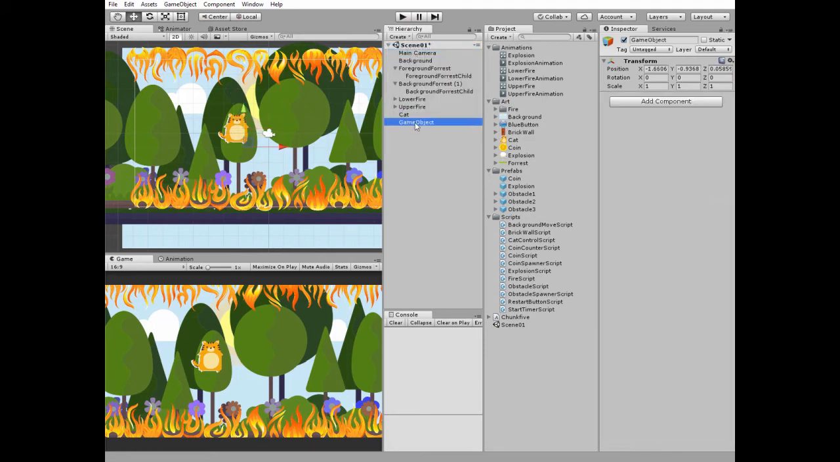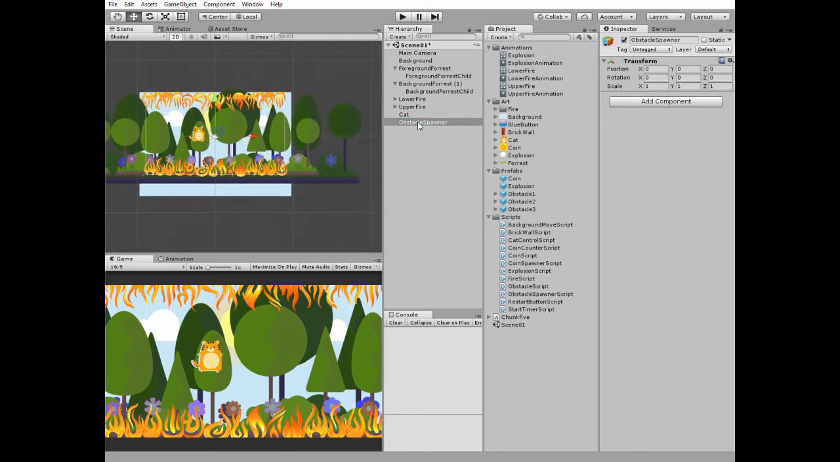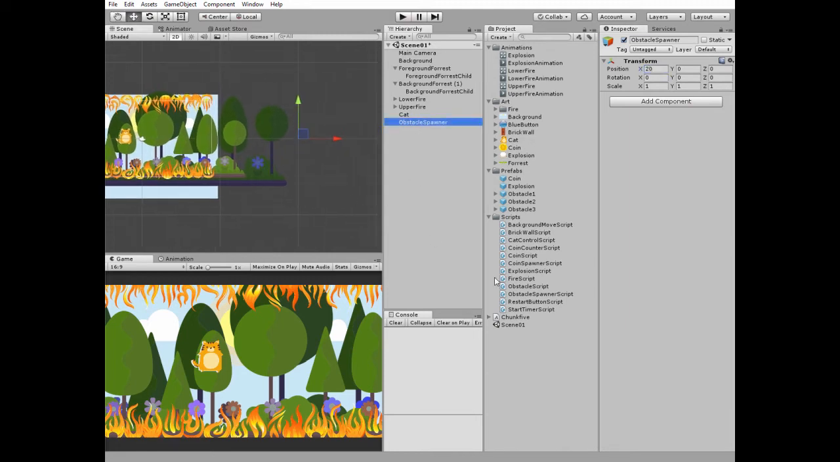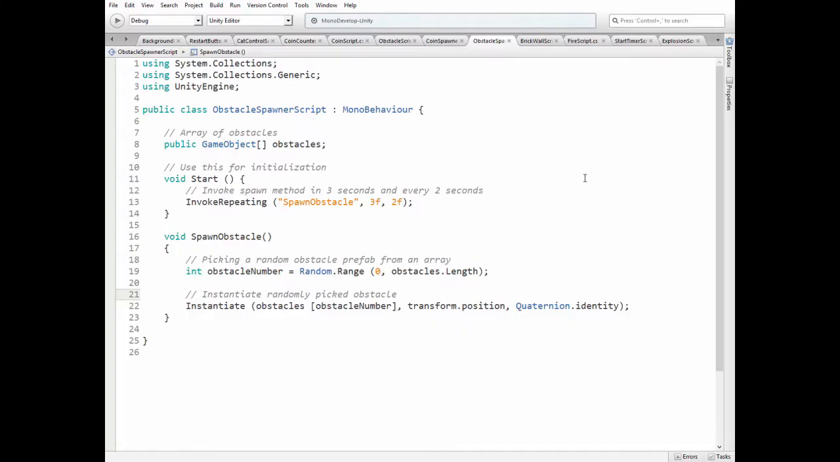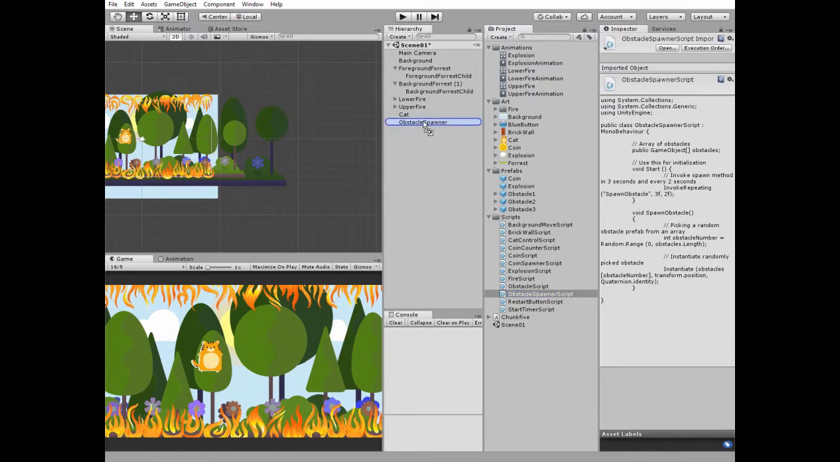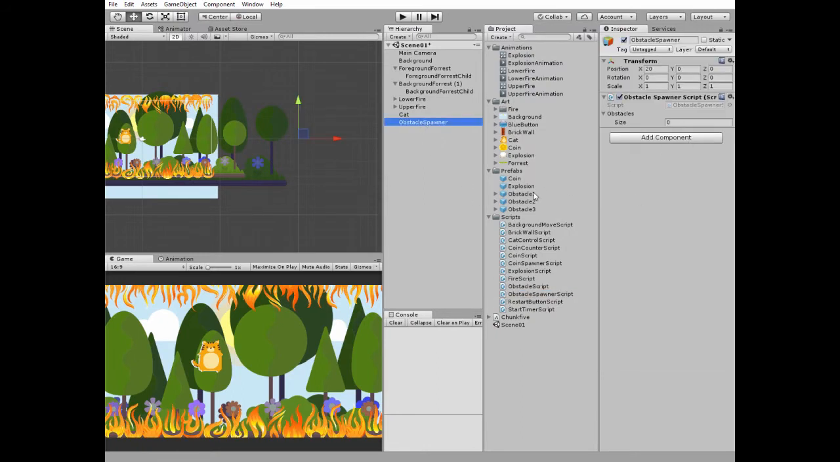Create new empty game object, name it obstacle spawner. Reset its position. And then place it somewhere at the far right side of the scene. Here where obstacles will be spawned. Here is a simple script for obstacle spawner game object, which helps to randomly spawn our obstacles. Add this script to obstacle spawner. Select obstacle spawner, set array size to 3 as we have 3 different obstacles, and drag and drop these obstacles prefabs into script slots. Here we go.